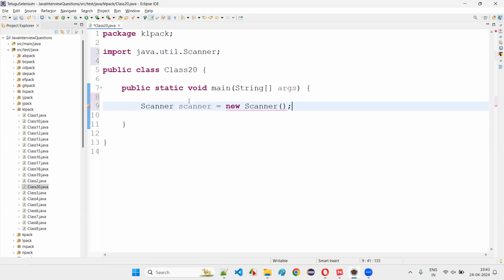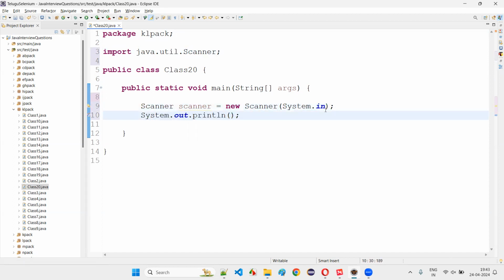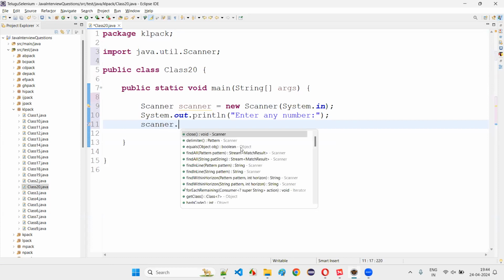So Control Shift O, the Scanner class will be imported from the java.util package, and here in the constructor we have to pass System.in. Now I have to give some instruction to the user with a print statement saying "Enter any number." If the user enters some number like 55 or 66 or 78, up to that range we will print the list of prime numbers starting from 1. So here I'll collect the input from the user.